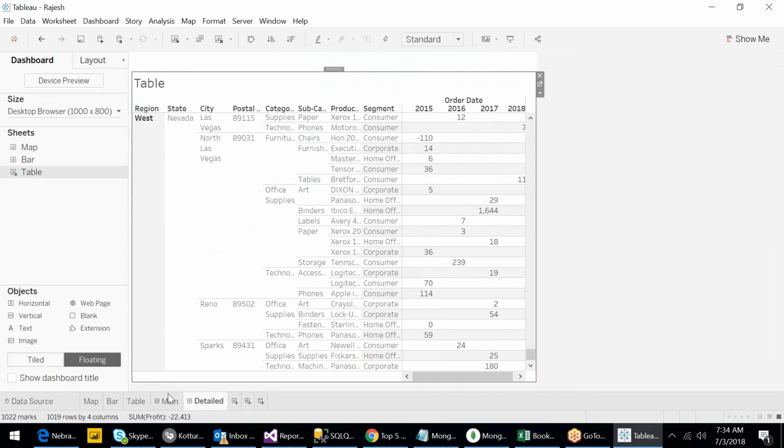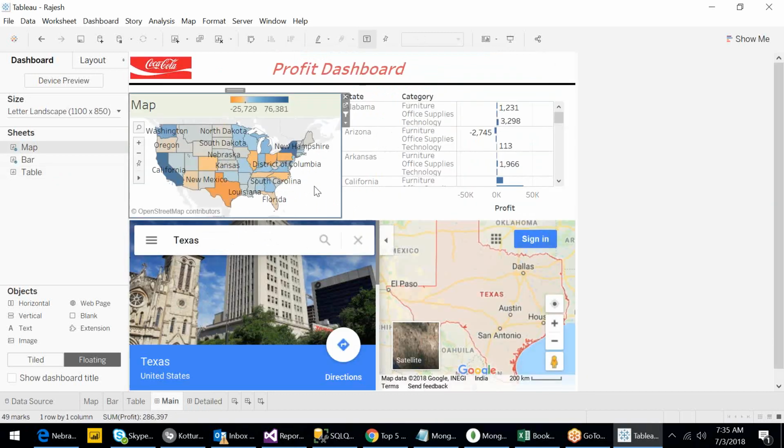Sorry. So the question is, for example, if you select anything on the map, the URL should be shown on the main web page. If you filter anything on the next chart, it should show on the detailed web page. Can we do that?